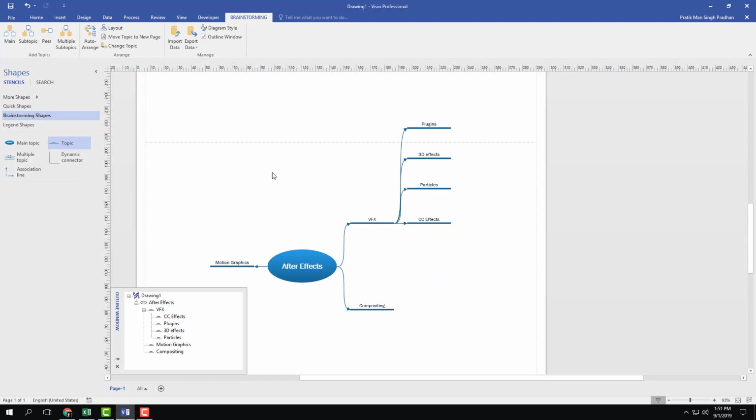You can add in subtopics and arrange subtopics right here quite easily inside of Microsoft Visio by using the brainstorming diagram, and you can even see that the brainstorming diagram is listed out right here. So that is how you can work with brainstorm diagram inside of Microsoft Visio.